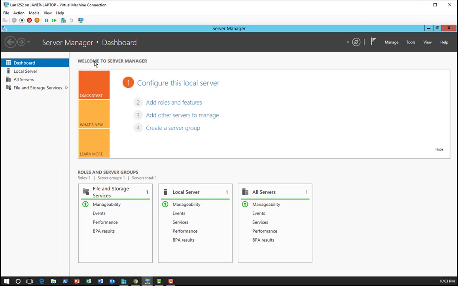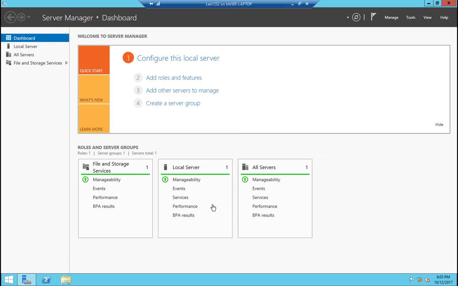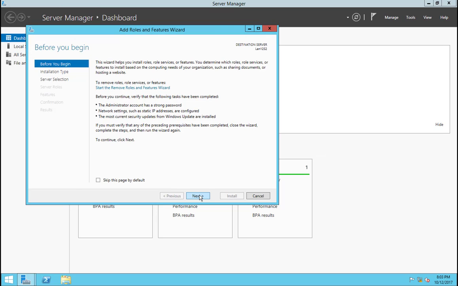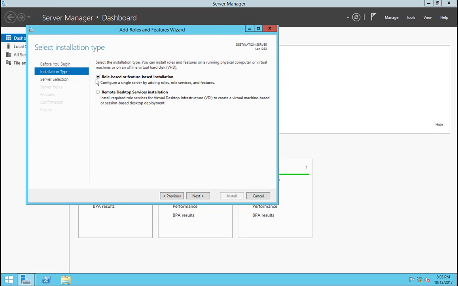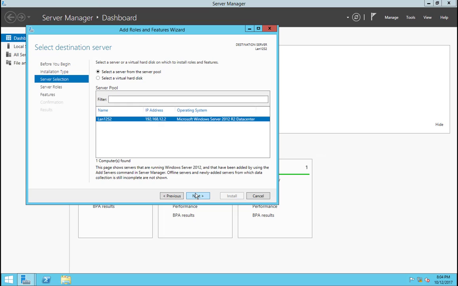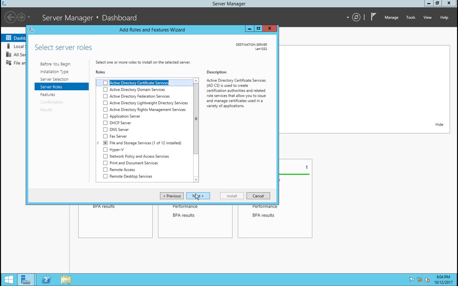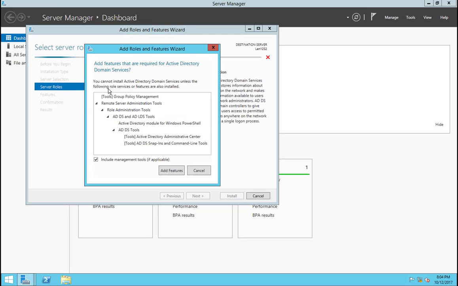And then I have my LAN 12 server 2, which is gonna be the domain controller where we're going to install Active Directory today. Okay, so to install Active Directory, we just need to add roles and features. And then we go to installation type, it's going to be role-based. Then you select the server, in this case LAN 12 S2.